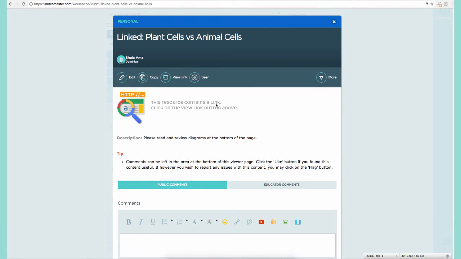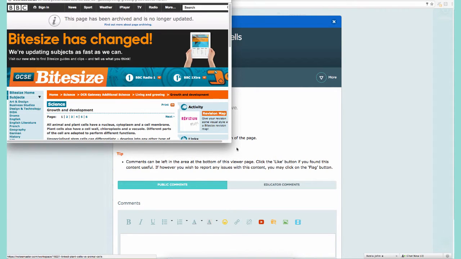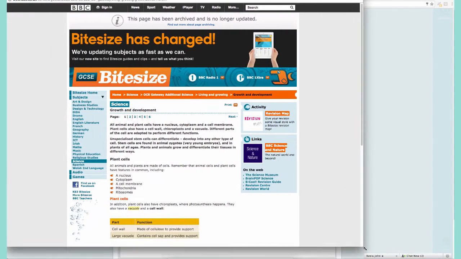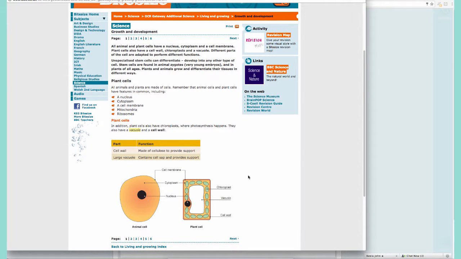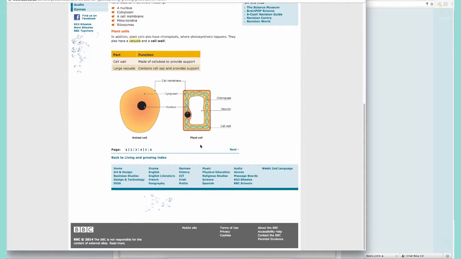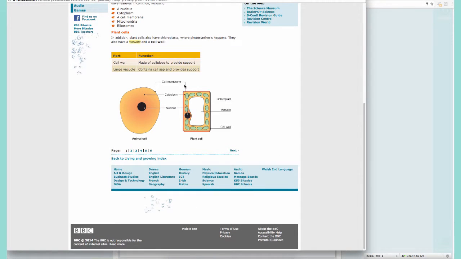This resource contains a link. Click on the View Link button above. View Link. Click on it. And the web page opens in its separate window. So with this said, I can link any web page respecting their copyright because it's in a separate window.